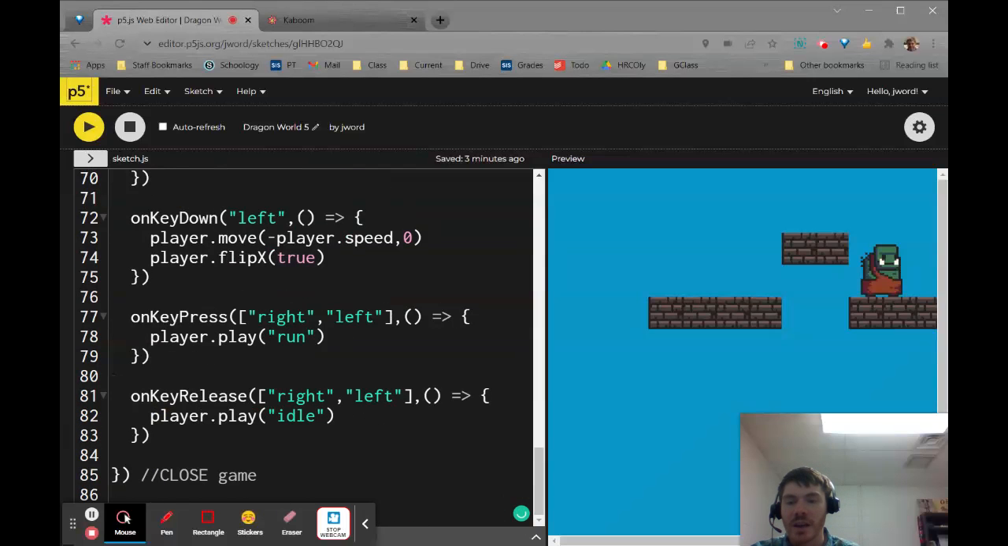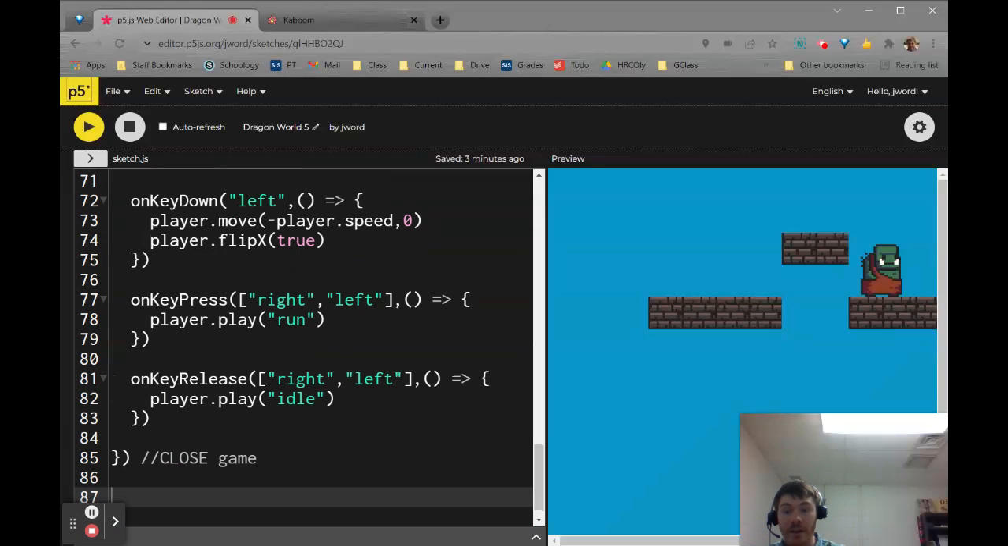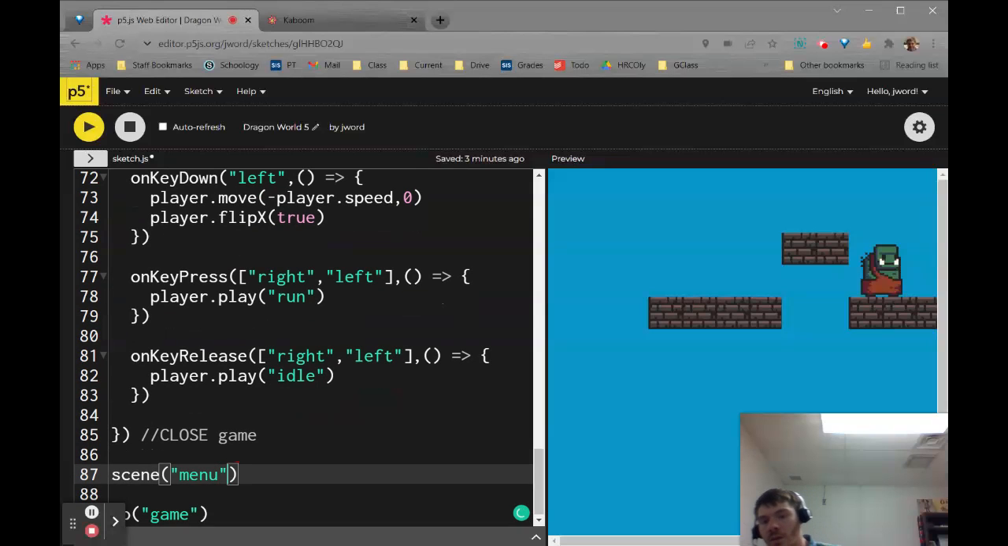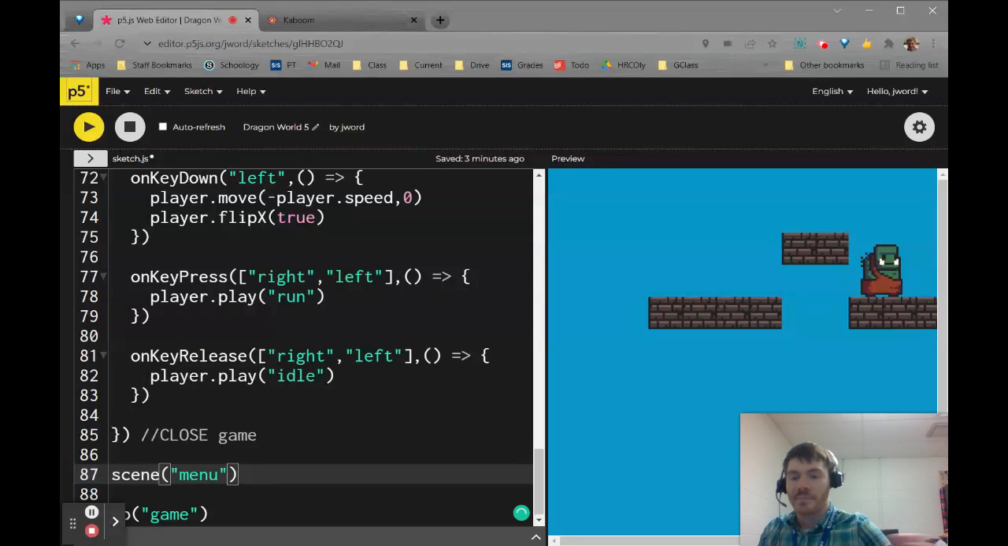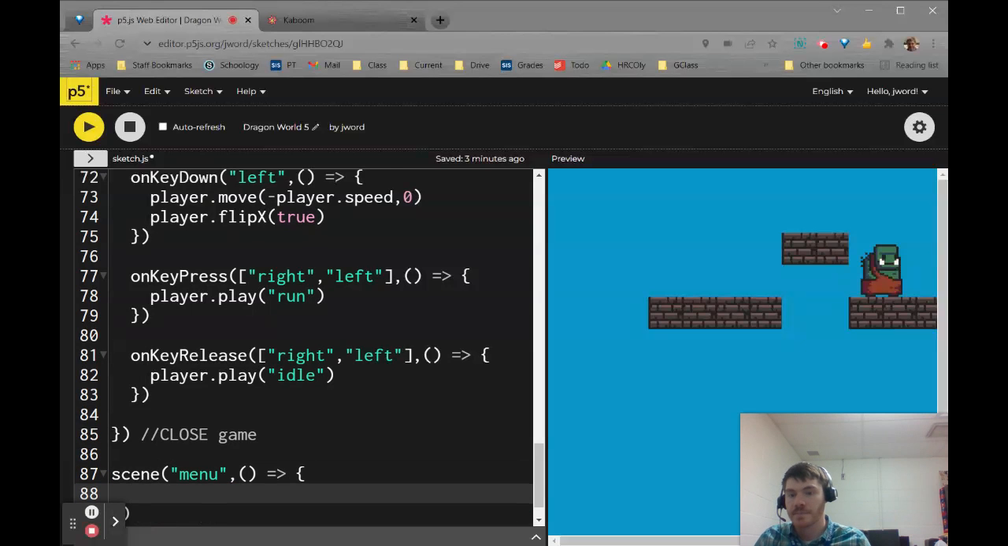So I'm actually going to go down to the very bottom here. So after close game, that's important that I'm not inside of there. But yeah, I can define the menu scene down here. That's no problem. So I'll say scene, parens, quotes, menu. Then the arrow function for how does this get set up, comma, parens, arrow, curly braces.